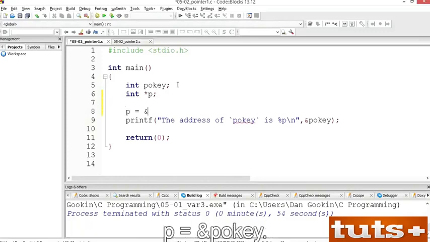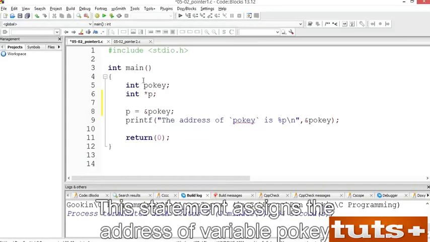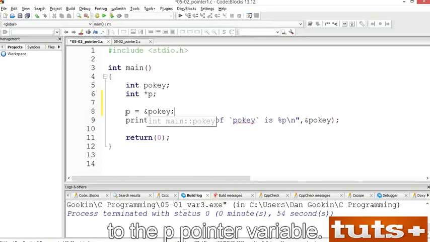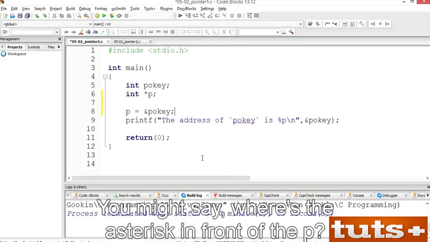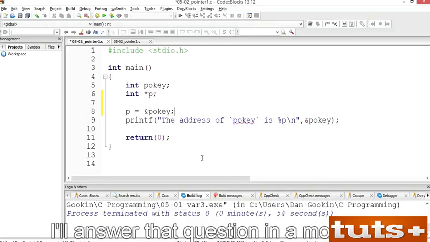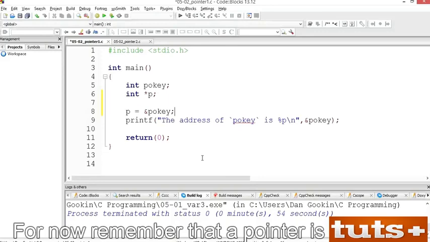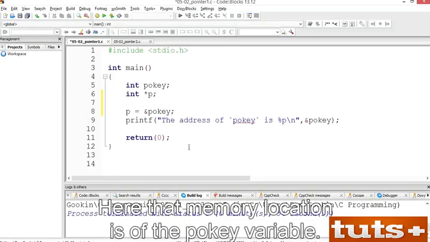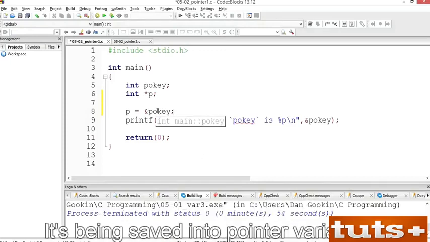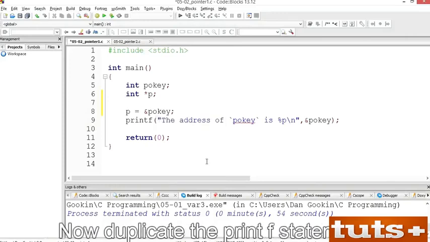At this point, you might be puzzled. You might say, where's the asterisk in front of the p? I'll answer that question in a moment. For now, remember that a pointer is a variable that holds a memory location. And here, that memory location is of the pokey variable. It's being saved into pointer variable p. Now, duplicate the printf statement. This time, replace ampersand pokey with pointer variable p. Save these changes, build and run.